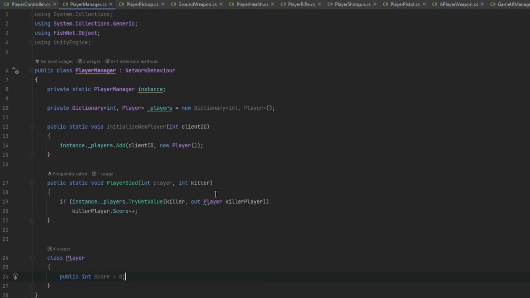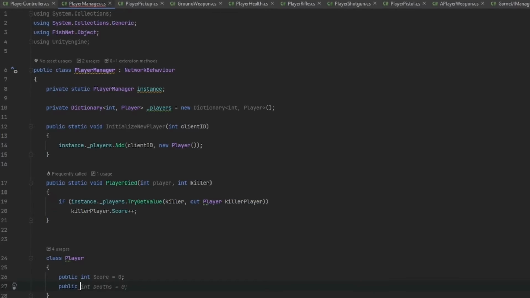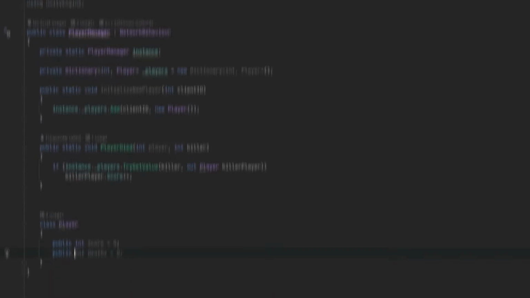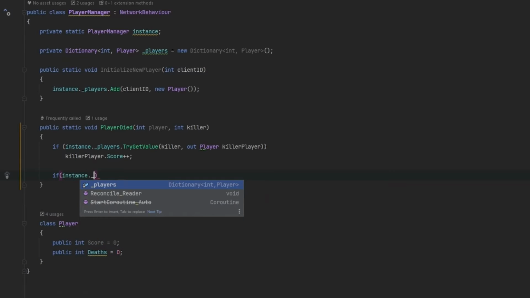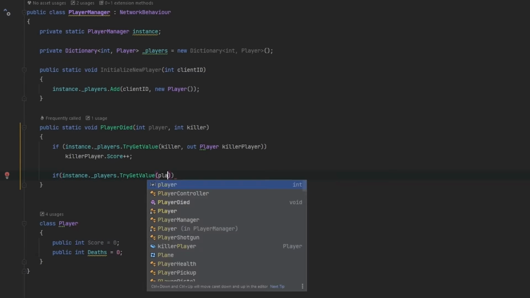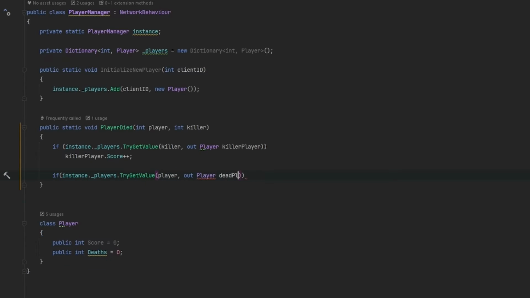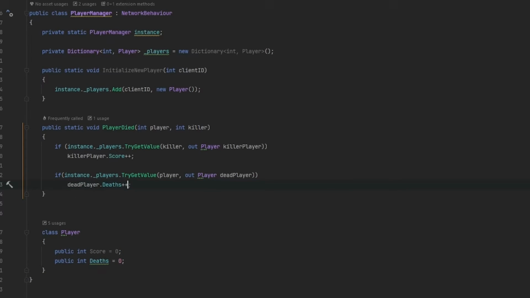And what we could also do, I don't know if this is the best way to do it, but let's also keep track of deaths. That's a fun one. So let's just do if instance dot underscore players dot try get value of the player out player dead player, and then the dead player dot death plus plus. Now we can keep track of both the score and the death.